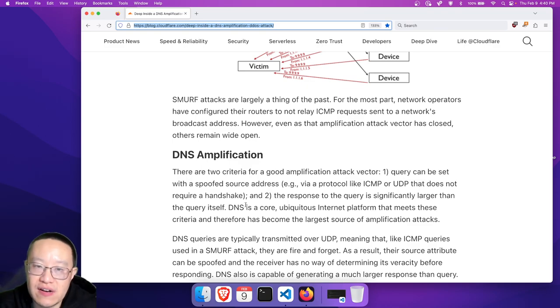So, how it is done these days is, we're not going to use ping, but we're going to use the same idea. We need a way where the source and destination IP addresses can be forged, there's no handshaking, and furthermore, the response to the query is significantly larger than the query itself. And the answer is yes. First of all, what protocols out there do not have a handshake? The answer is not TCP, because we know the TCP handshake. UDP, on the other hand, is a protocol that doesn't use handshaking at all. You can spoof the source IP address.